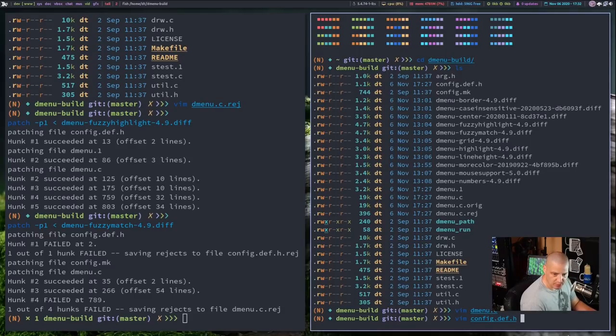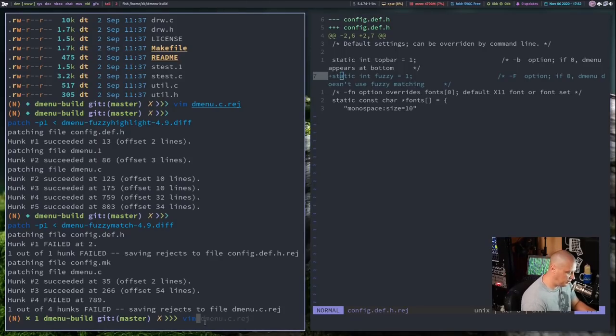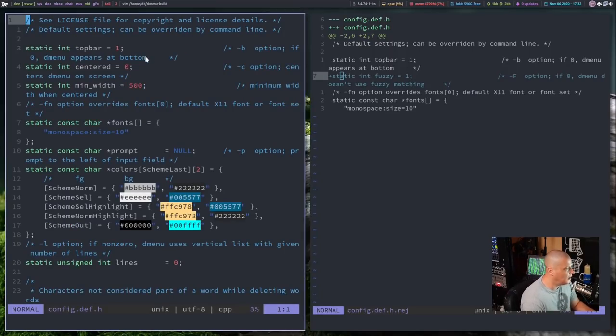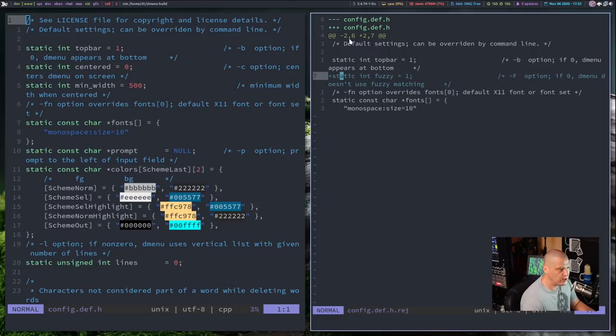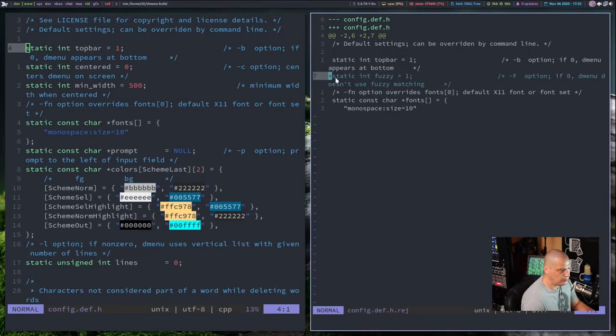So over here, I'm going to open up in Vim config.def.h.rej. And we needed to add, it looks like just one line, this line here. So in the other terminal here, I'm going to do vim, and I'm going to open up config.def.h, the actual file, not the rejection file. And I'm going to look for somewhere around line 2, look for the line that says static int topbar equals 1. So we've got that. And then on the next line is what we need to add here.